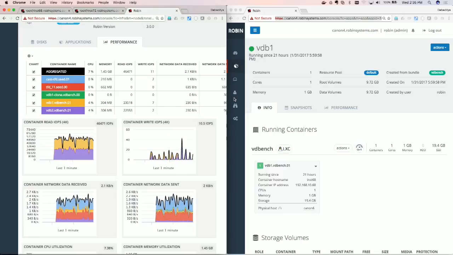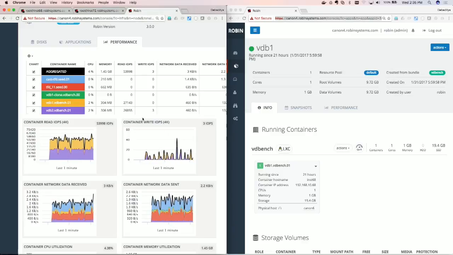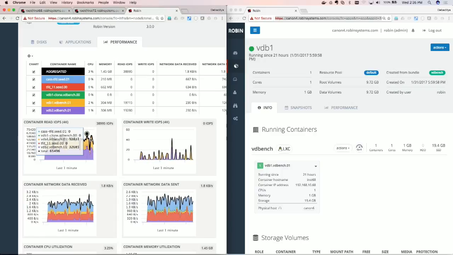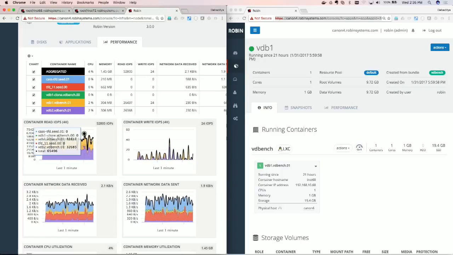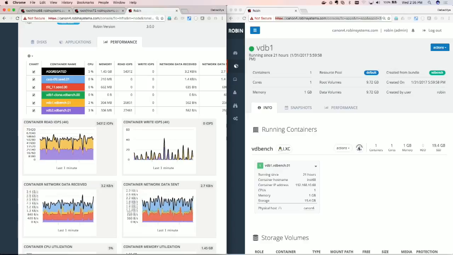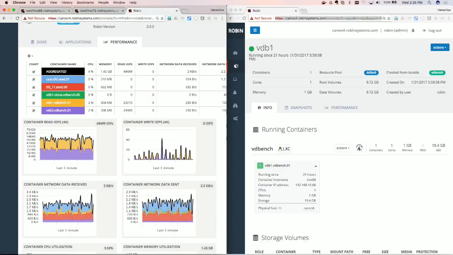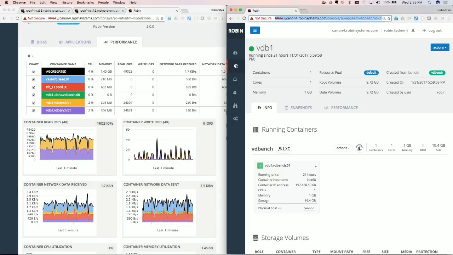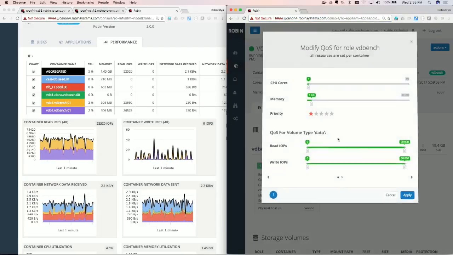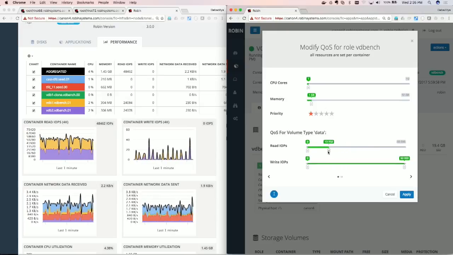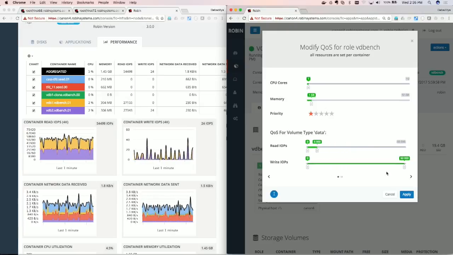So let's say VDB2 is my more critical application right now. If I look at this, they are each creating about 32,000 IOPS, a total of 65,000. You want to make sure that my VDB1 app, which is my less critical application, does not get more than 6,000 IOPS. Let's say 5,000 IOPS. So what do you do? You go to this QoS screen, and you basically say bring the read IOPS for VDB1 down to, what is it, 6,000 I said? 6,000.